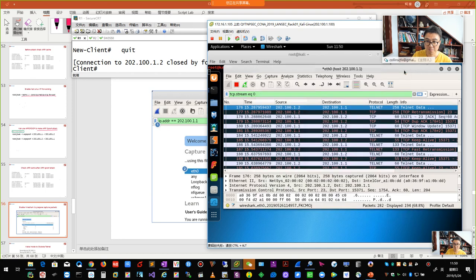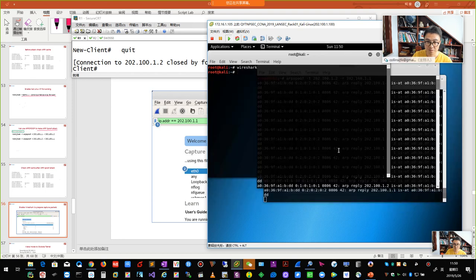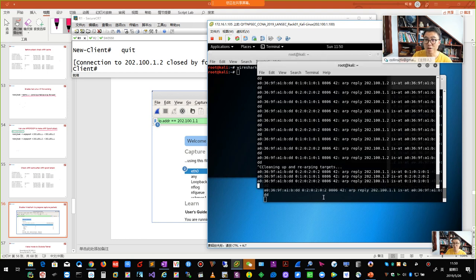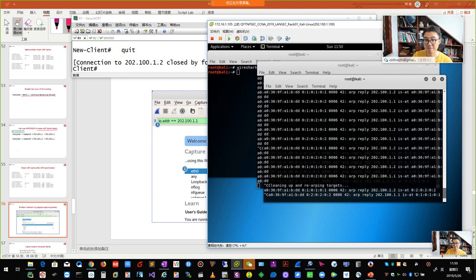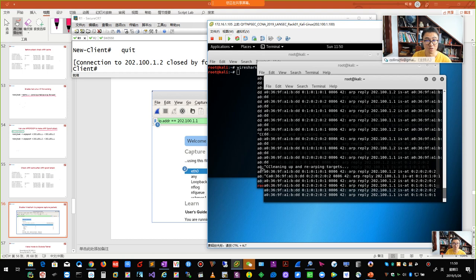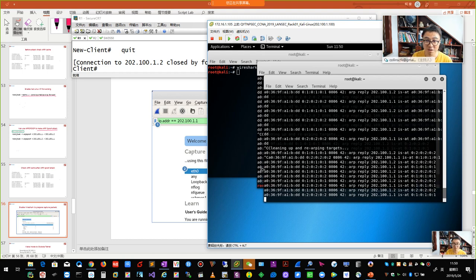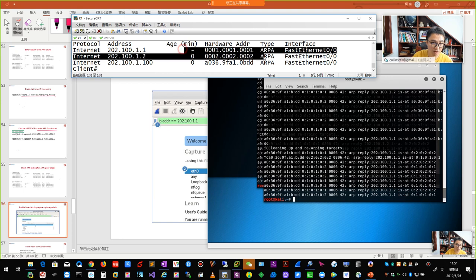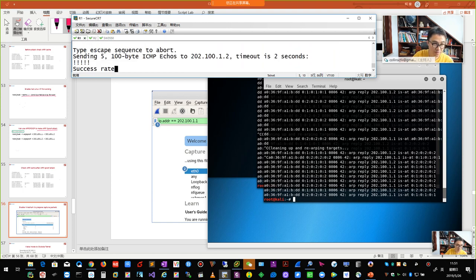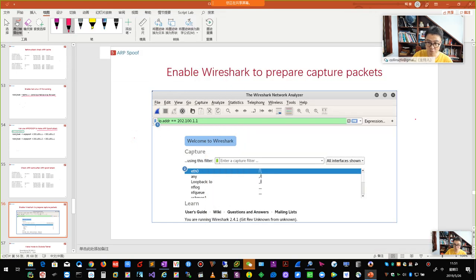Okay, let me stop the script. The script will recover the ARP mapping. If it does not recover, the network is broken: the communication between R1 and R2 would break because the Kali Linux is gone. So you must recover the ARP mapping. Okay, look at the ARP mapping. Recovered. Communication is okay. That is ARP spoof.